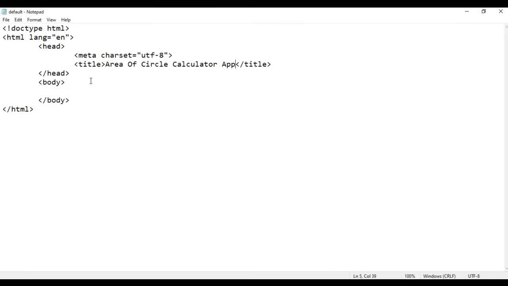Next, we are going to design the structure of our application using HTML, guys. So what I do in the body section, I am going to create a div, opening div, closing div. I am going to identify this div uniquely by giving the ID container.